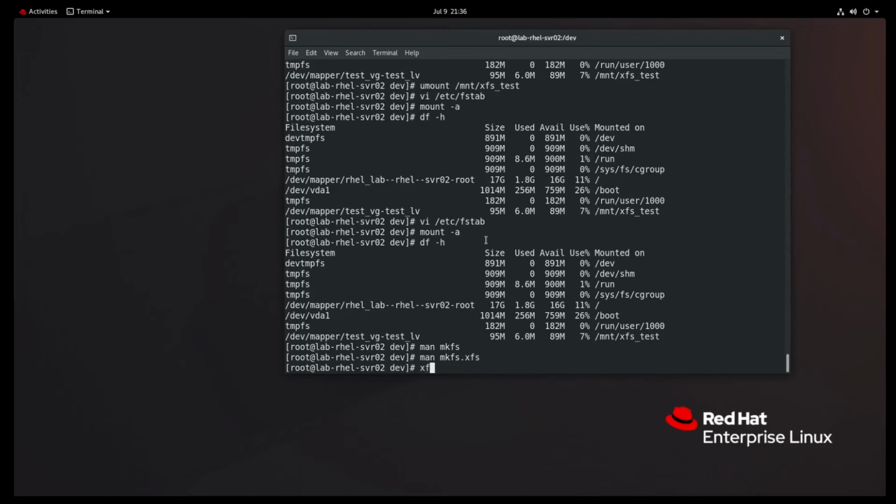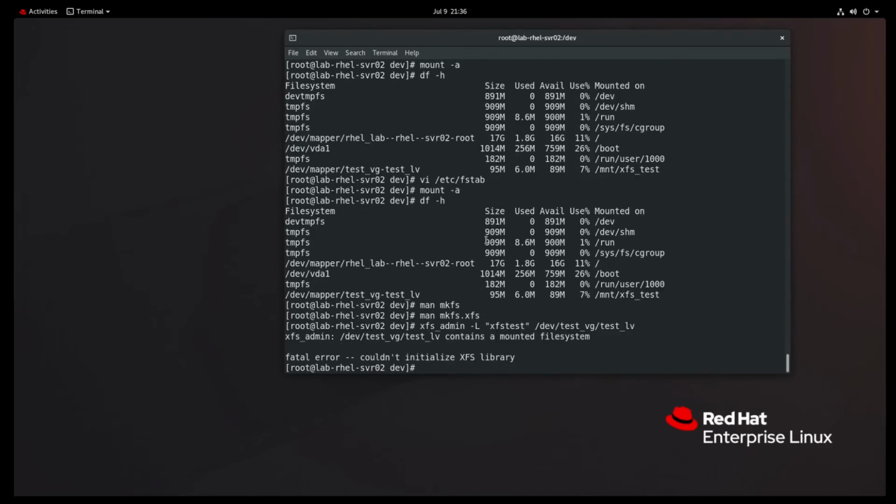So let's do xfs_admin -L, and our label, we're going to call it xfs_test. And the file system that we're putting that to is /dev/test_vg/test_lv. Notice I'm not saying to the mount point. I'm saying we're doing this to the actual file system, which is on that block device.